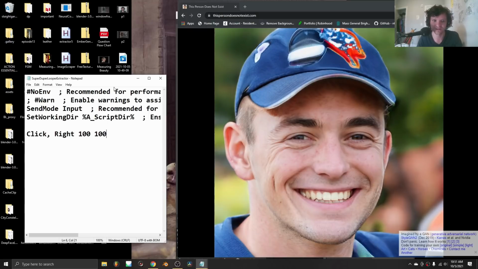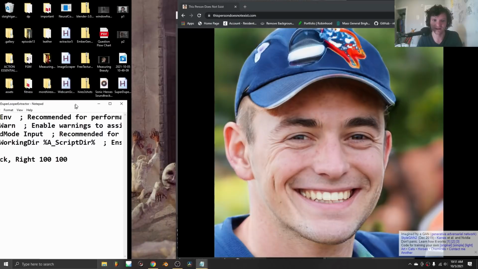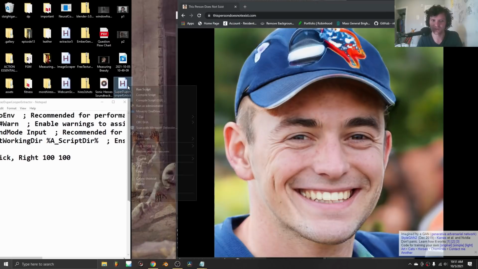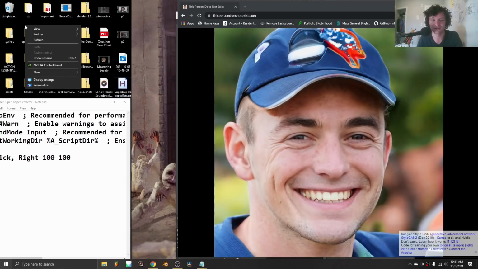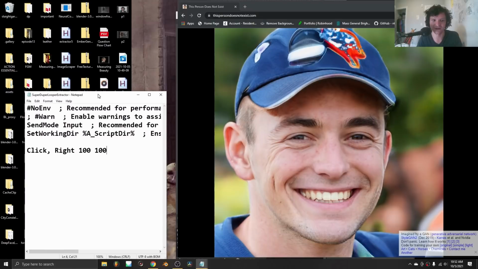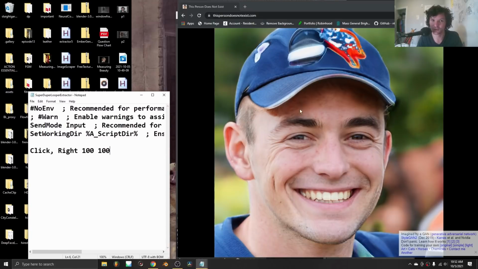So I'm just going to Control S to save the script. And then we can just at any point right-click, run script, and you can see it right-clicked. It did that automatically at this position, 100 by 100. So it's kind of diagonally down by 100. Let's find the coordinates that are good for this.